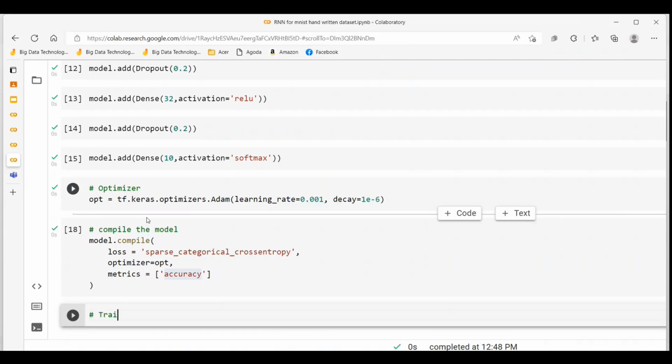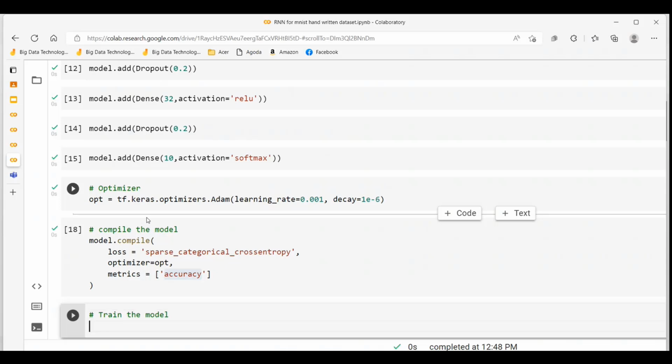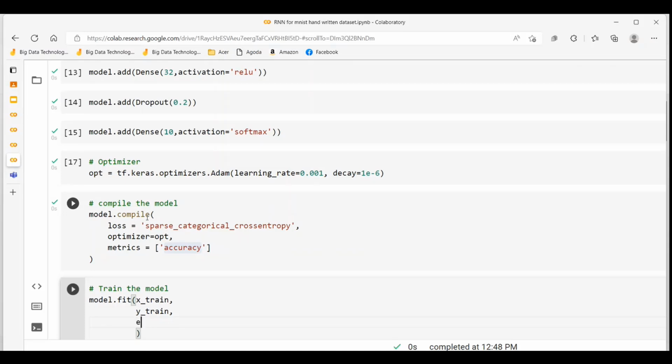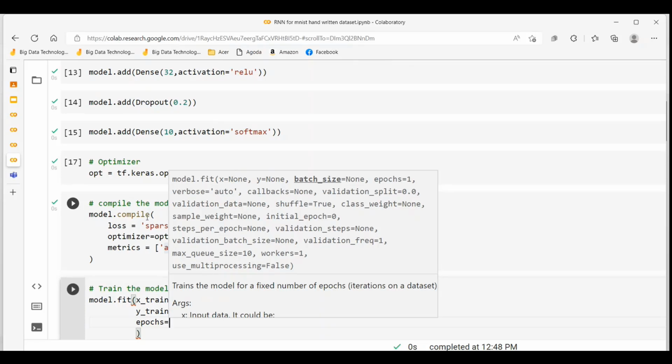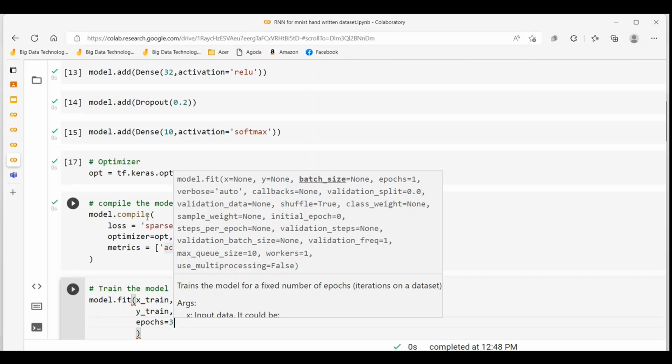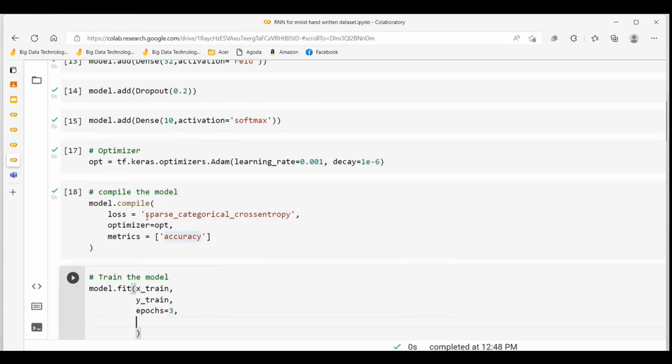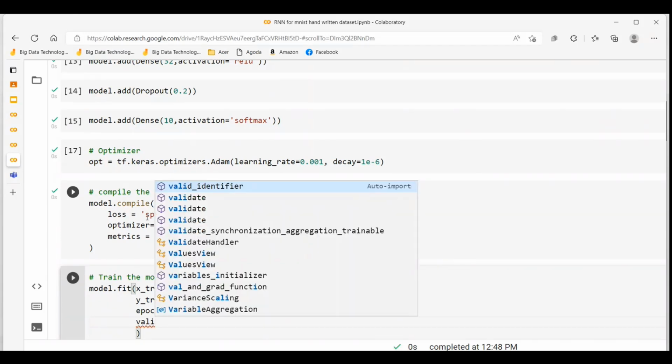So now train the model. So model.fit, and here I have x_train, and then I have y_train. Okay, then epochs is equal to, so epochs I will keep very small, just 3 I'll keep. I think that should also not become large. And validation data, I'll put the test data for validation.